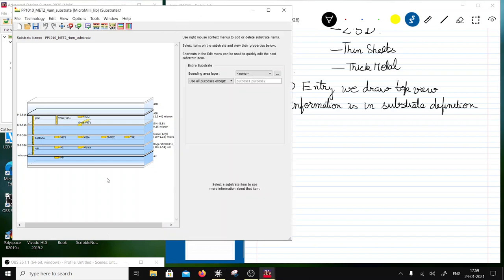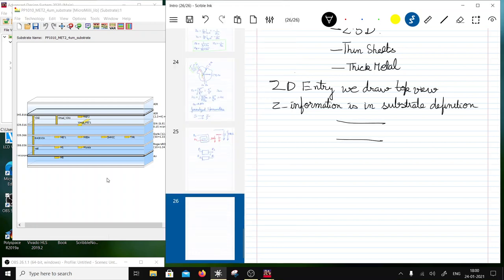So what you see here is a substrate. Now in this substrate, up to the back via, up to M1, I have got the IC sitting here and up to metal 1. Up to this metal 1 or M1, I have got the IC stack up, which means that I have got different layers.